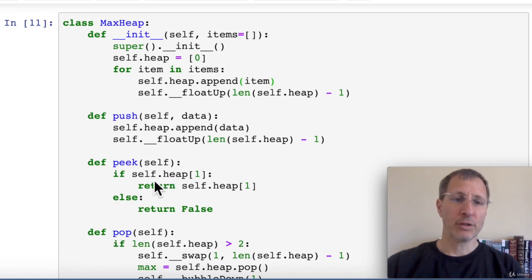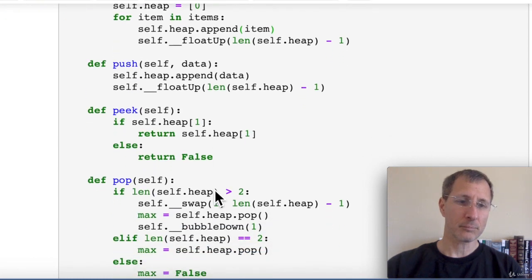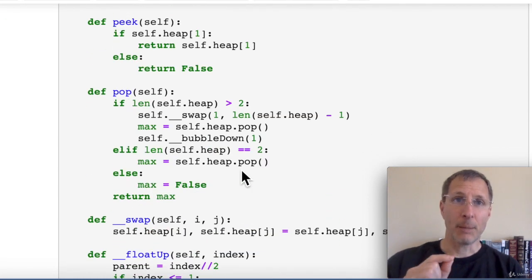Now the peek operation doesn't do much. It only returns the top item on the heap. That's all. It doesn't take it off. There's no pop operation going on. It's just a peek. Now let's look at the pop operation.